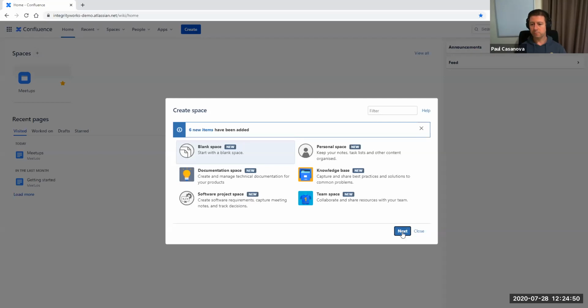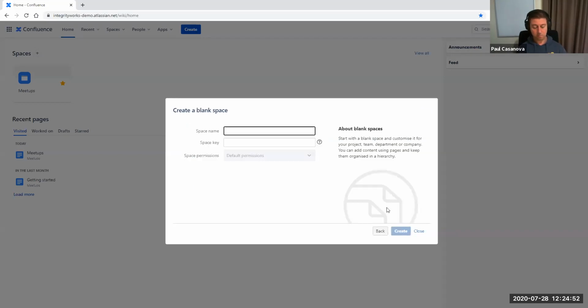So let's create a blank one first. And we're just going to call this blank space. And BS is not a really good one. Let's call this blank. Okay, so similar to Jira, we have the concept of a name. So in Jira, you have a project name. Here we've got a space name. And we also have the concept of a key.